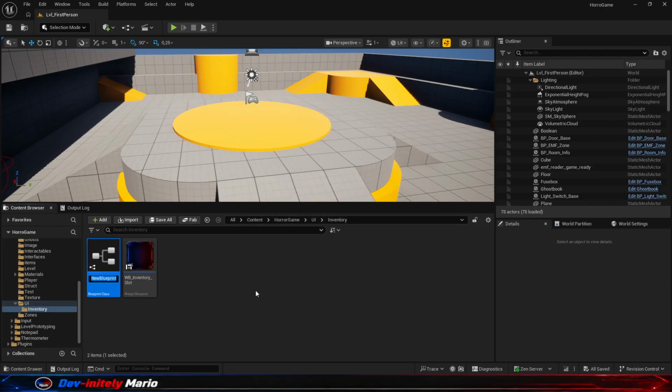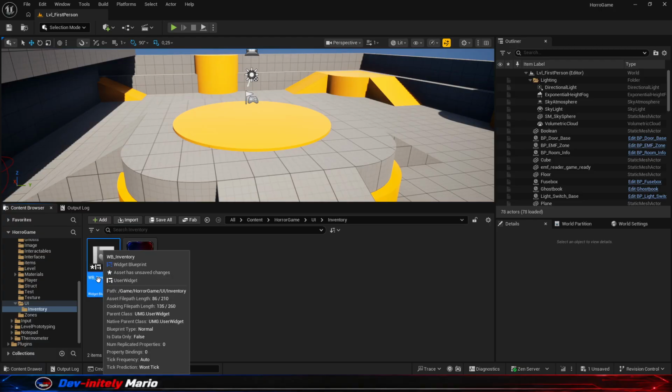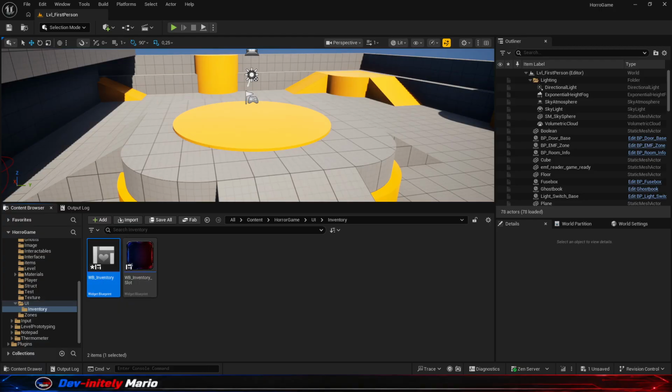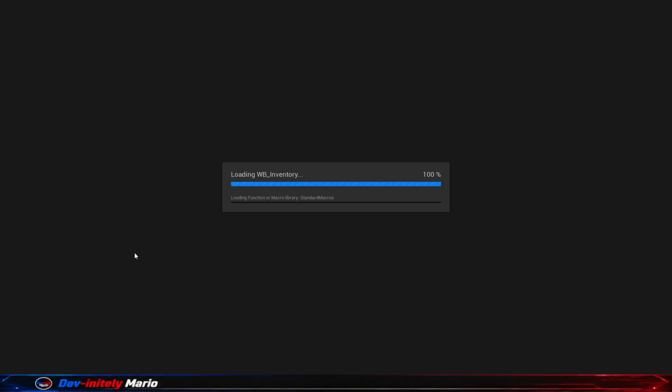User widget and VB inventory. You see, first we make our inventory slot. Now we make our inventory. Open it.